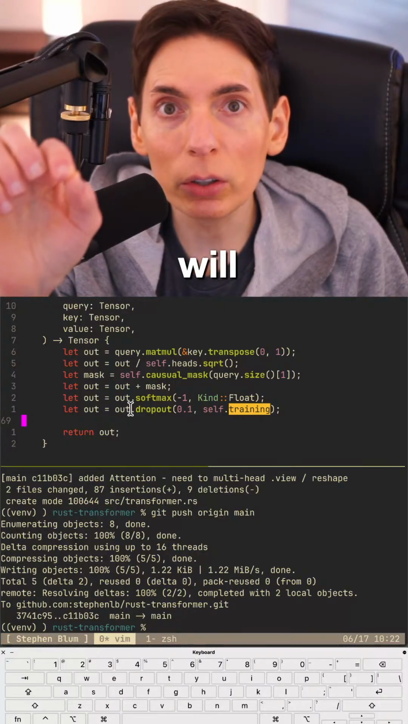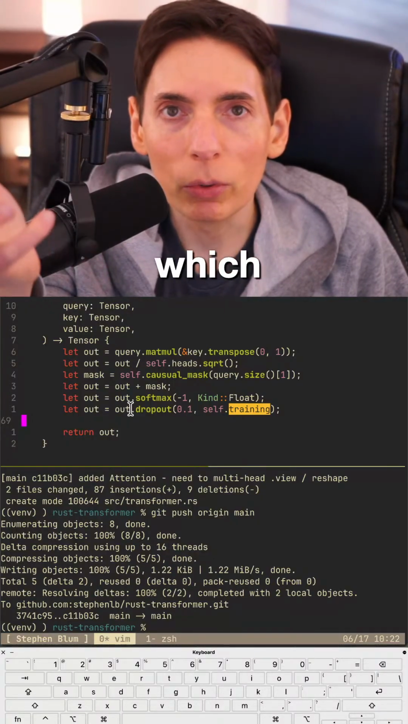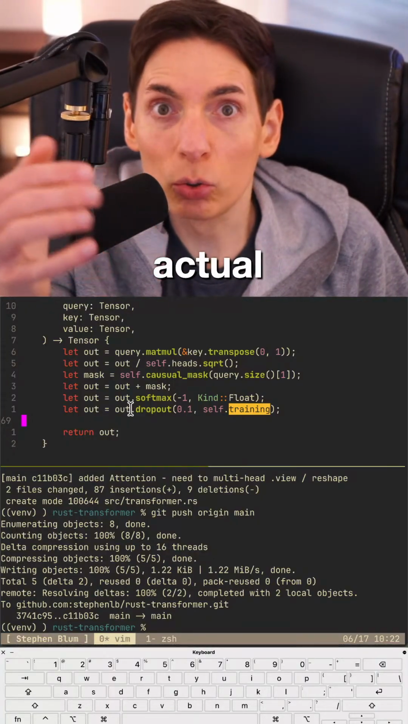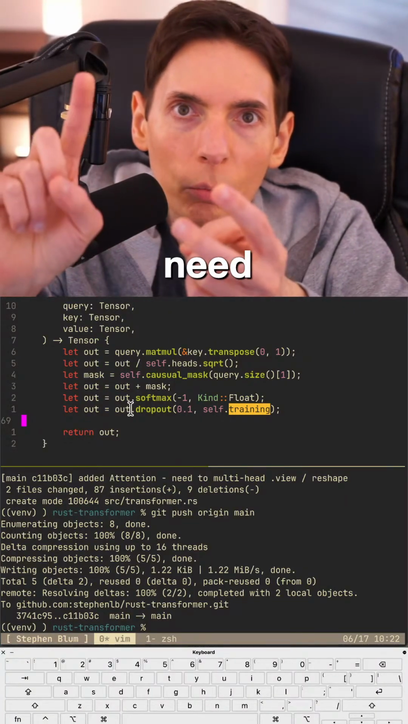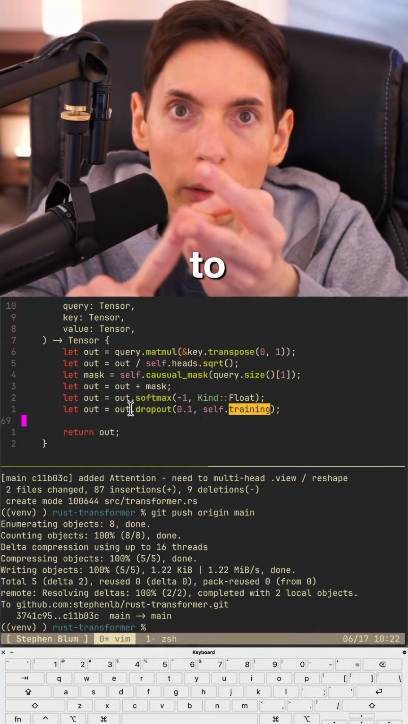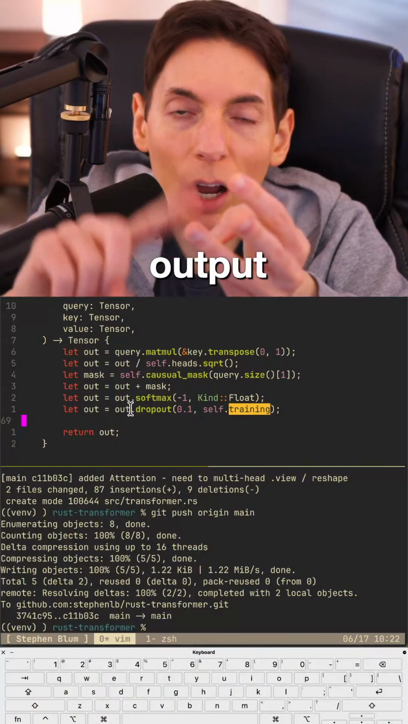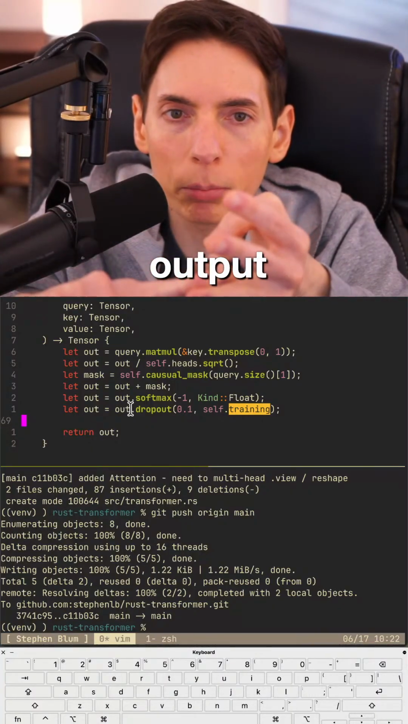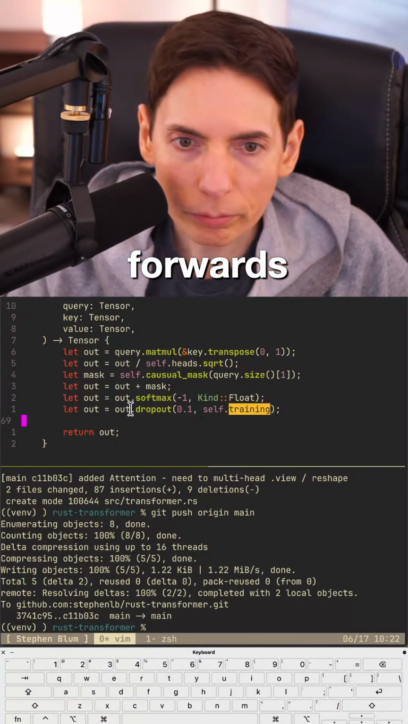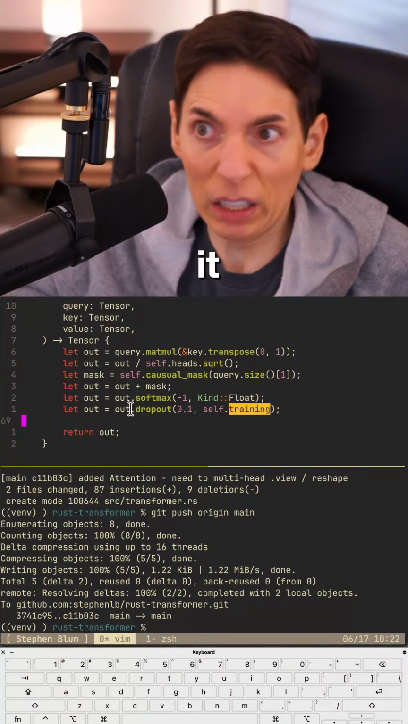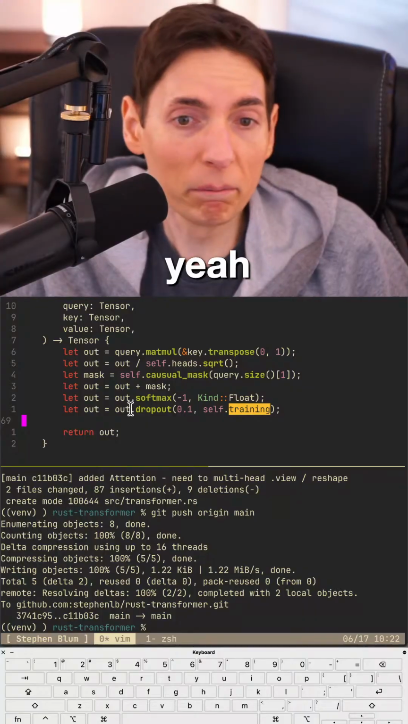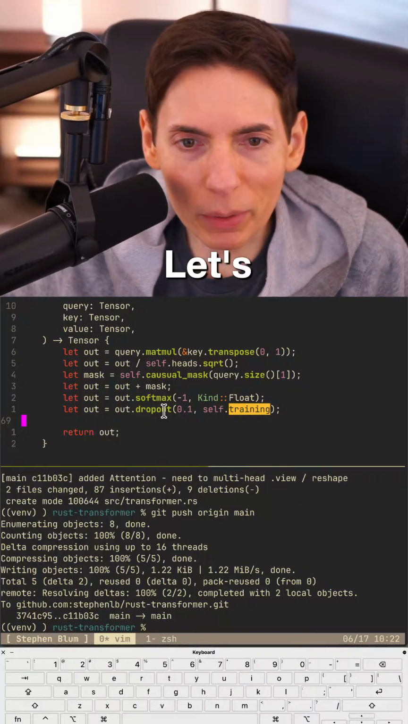The plan is we will implement the graph itself, which is going to be our actual linear layers, the parameters. So we need our projections. We need our feed forwards, which are going to be the blocks. And then we need our output projection. Our input projection, output projection, and then our feed forwards. And I think that's it. That's really it. And then we've got to train it.